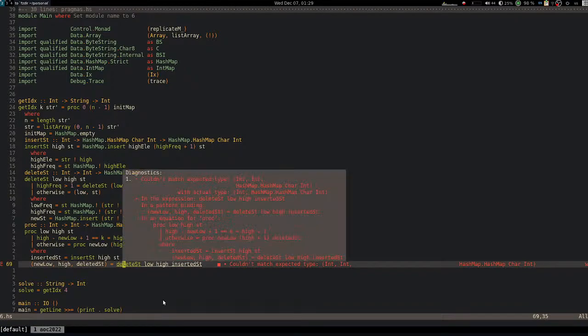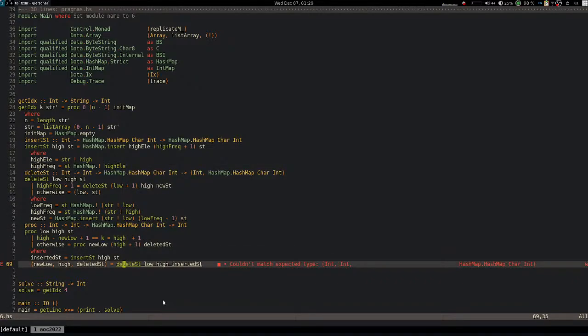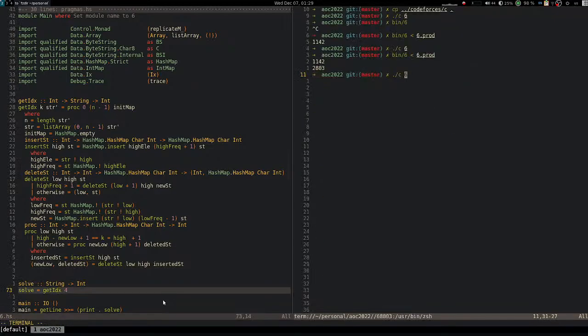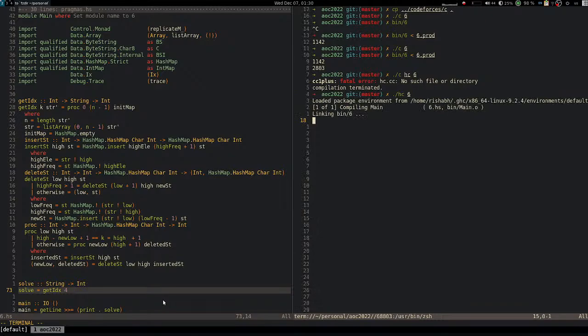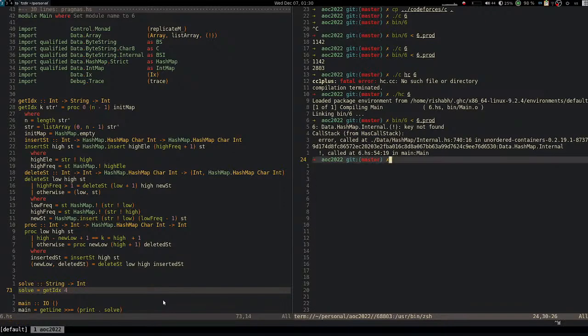Now what's the problem here? New log. Okay, this seems to be the thing. Let me try it out. Wow, key not found.